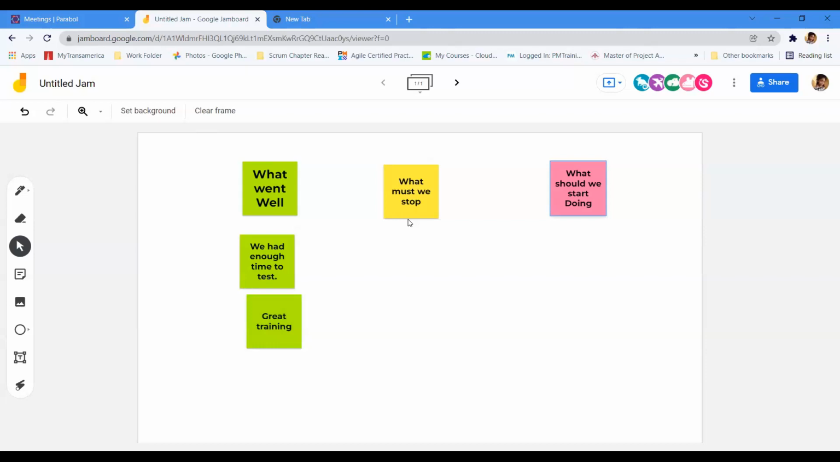So here somebody said great training. You can add the different categories the way you want. The only problem with this is that it doesn't give you the option to vote and stuff like that. But we still have some level of anonymity.